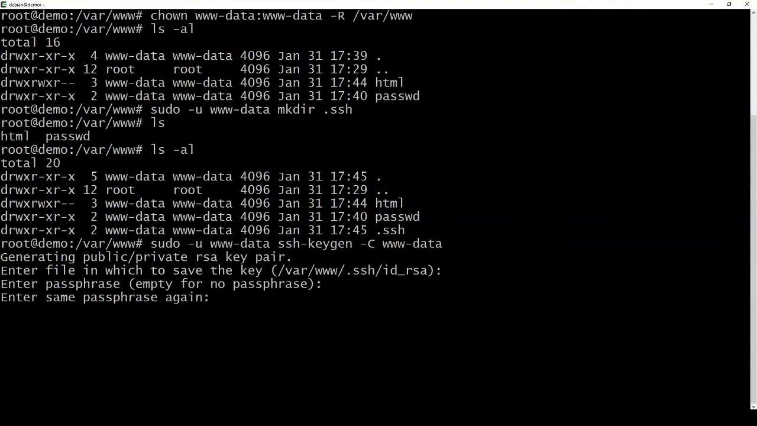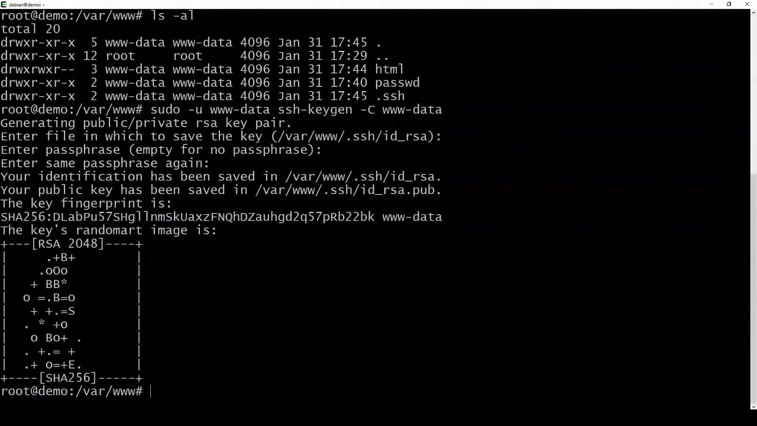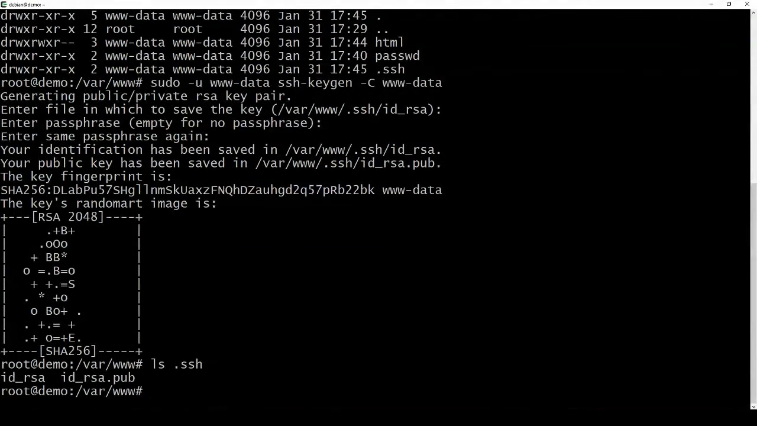You could, but then you have to set up your bash scripts so that you use the keychain to get into it. So now there is a key pair for the www-data user for your Apache. What we need to do here, however, is get it over to Graham.